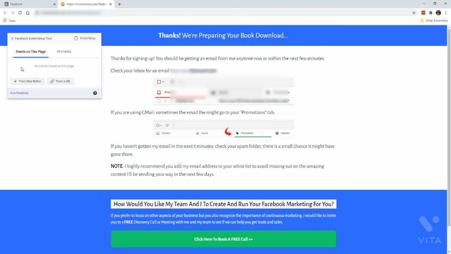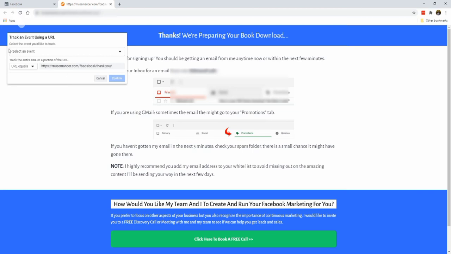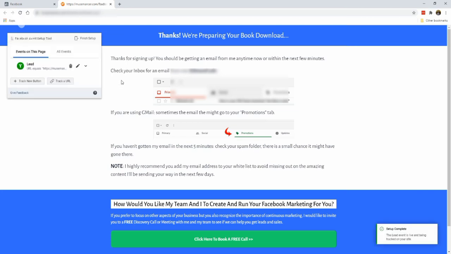Now we're going to click on track a URL, and select the event you'd like to track. You can call it anything you want. I'm going to go with leads because it's the most obvious, and URL equals this exact address that I just published. I'm going to click on confirm. What this means, if you look at the bottom right, is setup complete: the lead event is live and being tracked.